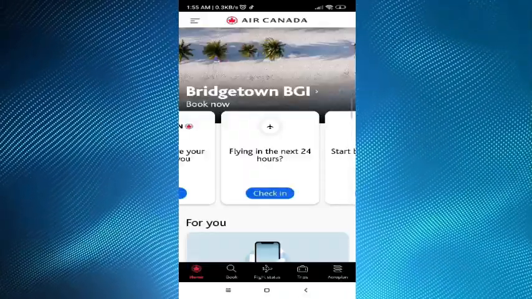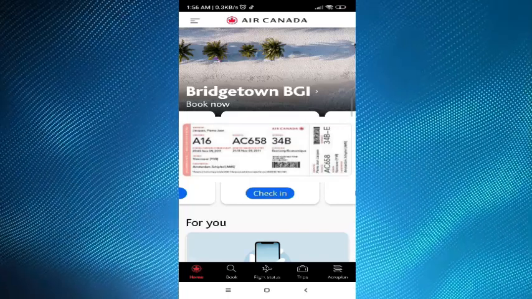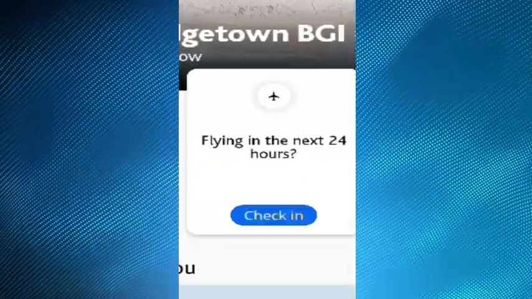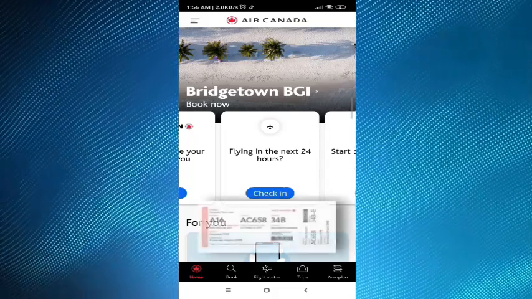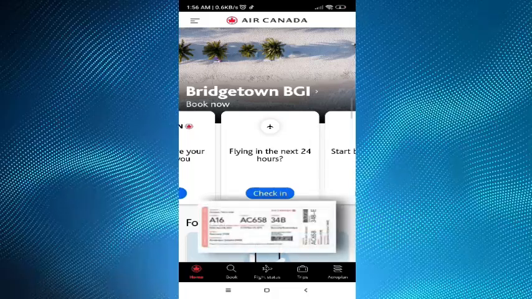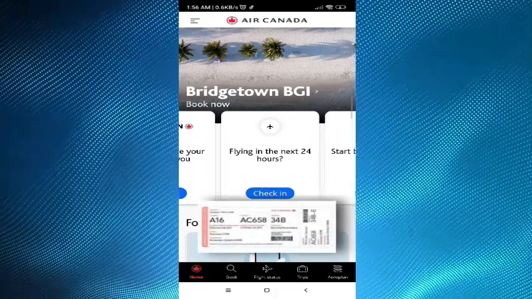Then you have to face boarding pass. Once you've completed the check-in process, the app will generate your boarding pass. You can save it to your device or take a screenshot for easy access at the airport.